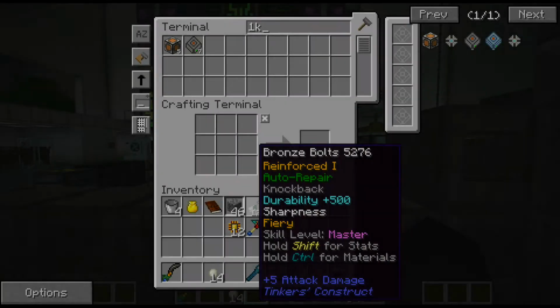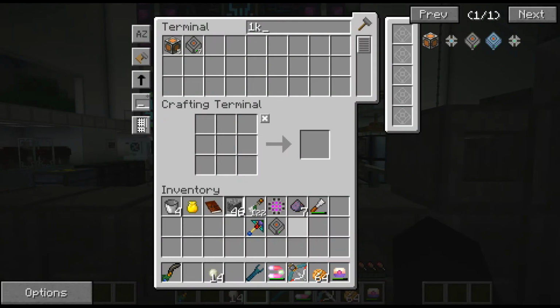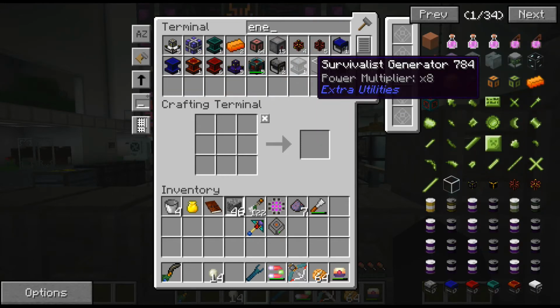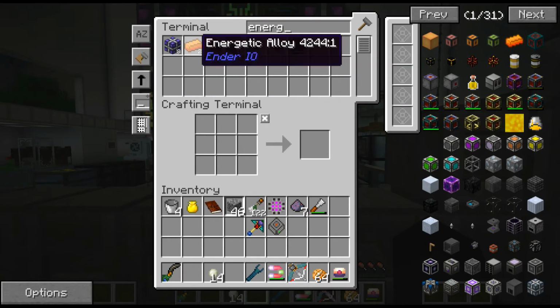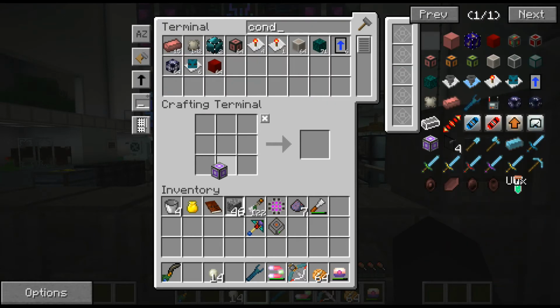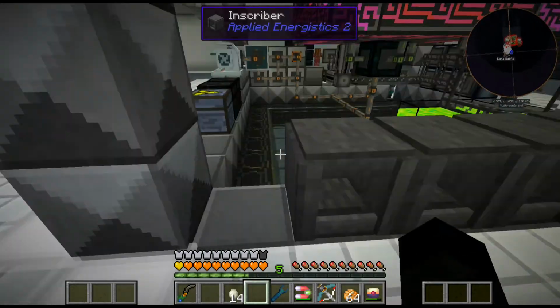Would you believe after I made all that, I've actually got 1k cells. So yeah, that was good. So I need my condenser again, wherever you are. There you go. That's who I'm looking for.